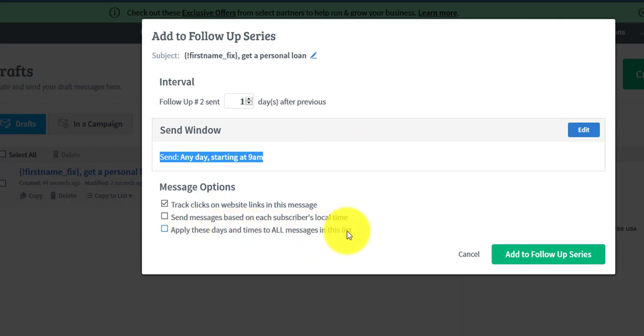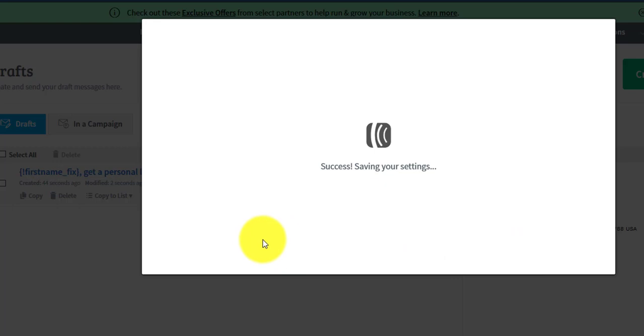Apply these days and times to all messages, send messages based on each subscriber's local time. So maybe you want to do that, right? Only 9 a.m. their local time. And then you hit add the follow-up series. And now you're going to see a second one pop down.